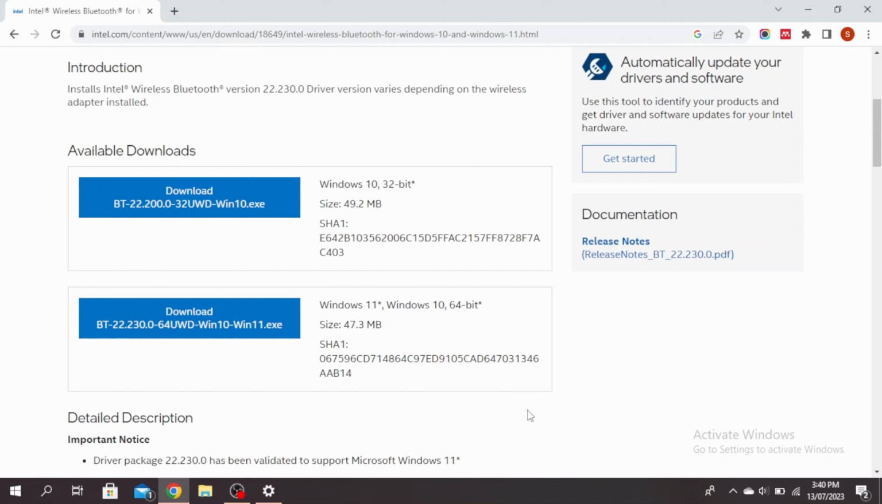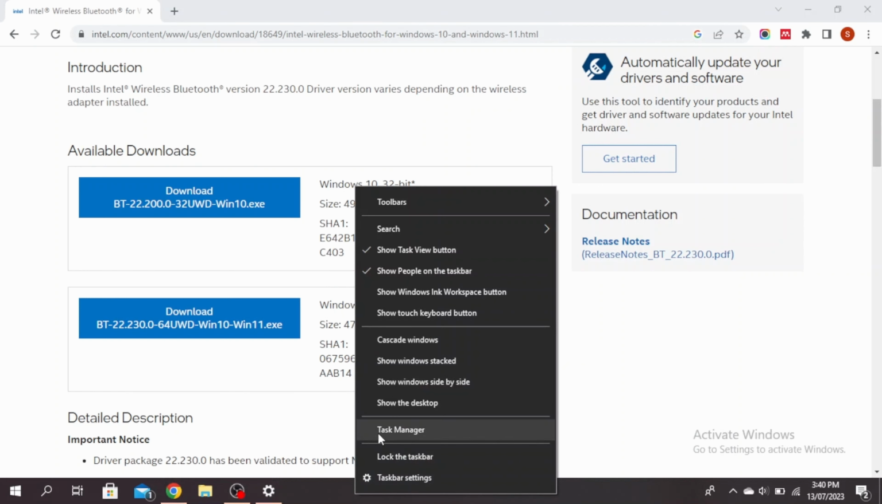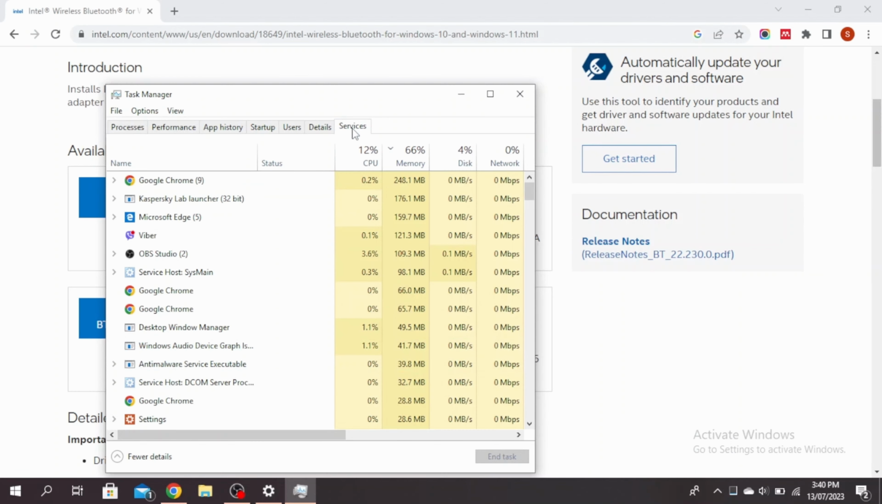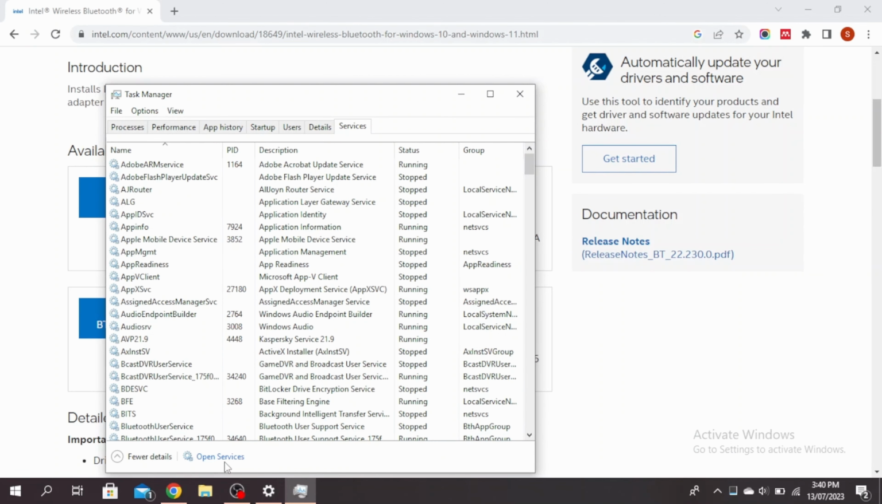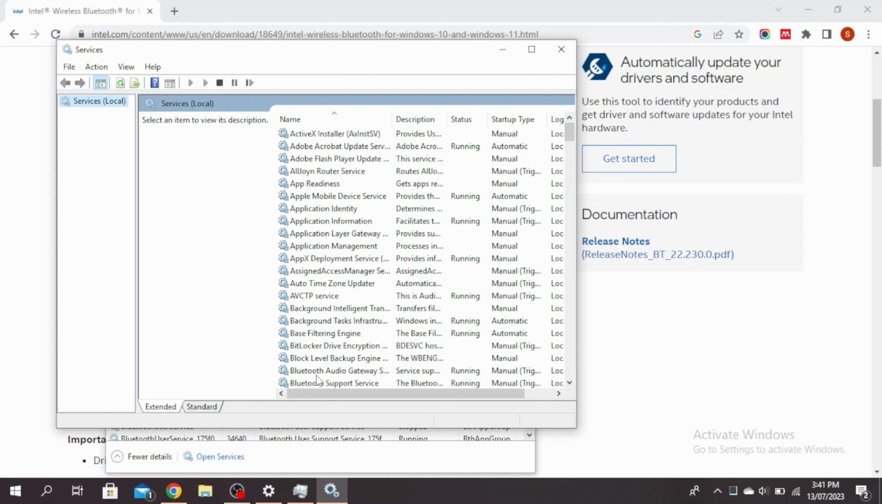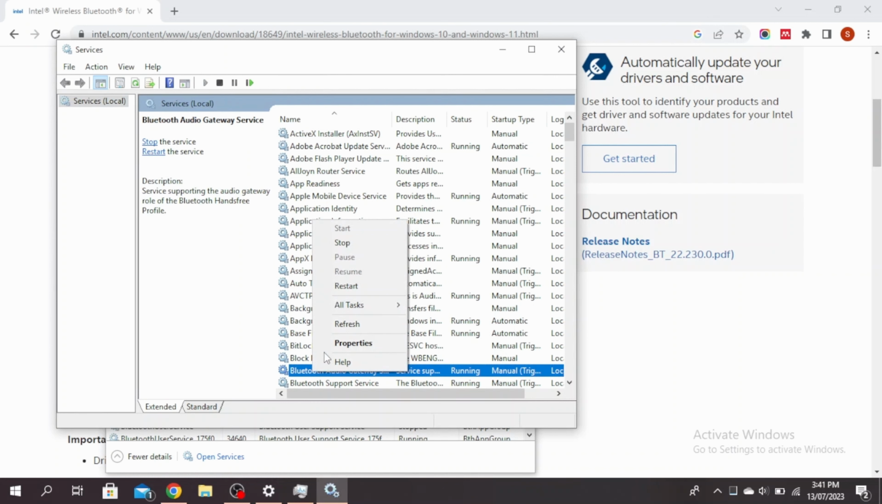to install it. If this doesn't work, go to your Task Manager, and you can do that by right-clicking at this right here and click on Task Manager. Go and click on Services, and then at the bottom, click on Open Services. Find this Bluetooth Audio Gateway service and right-click on it, and then go to Properties.